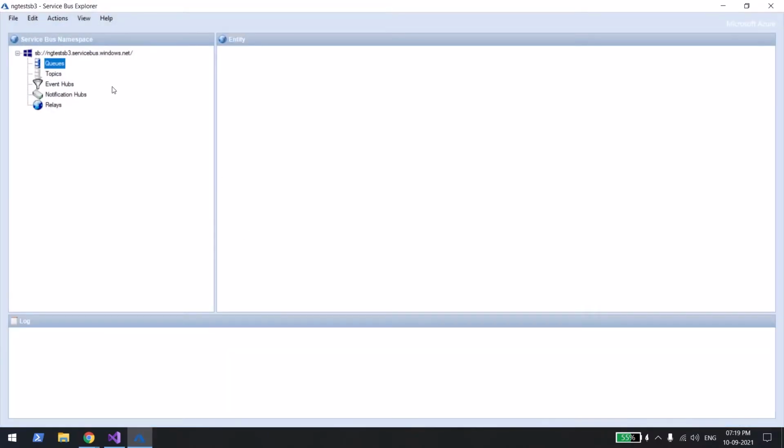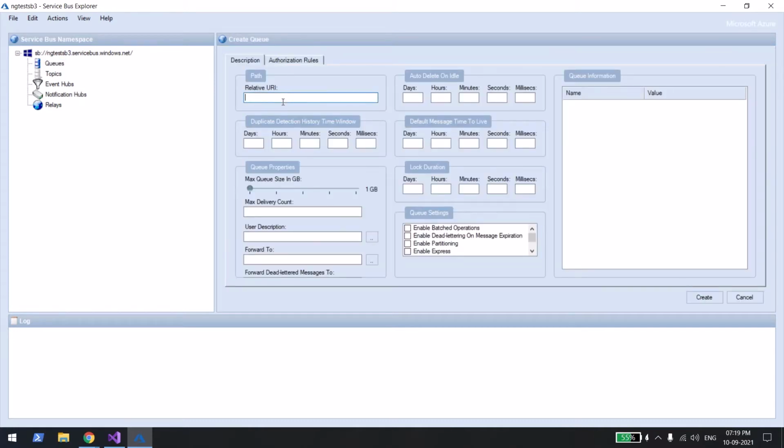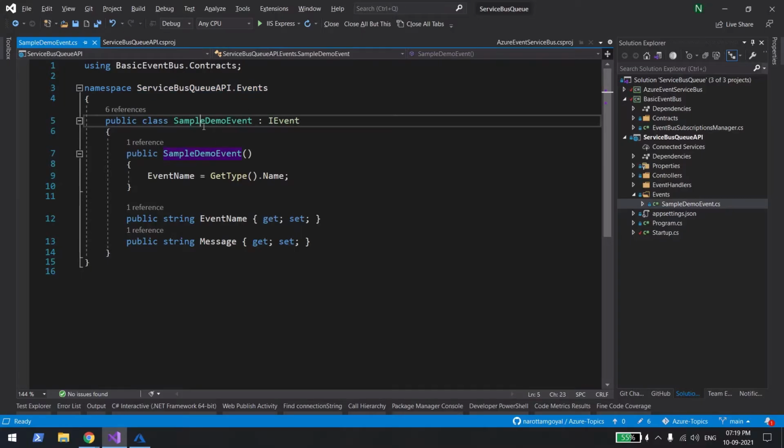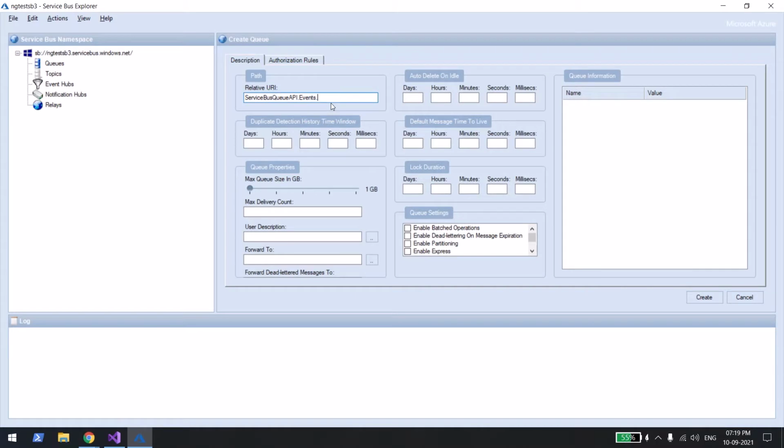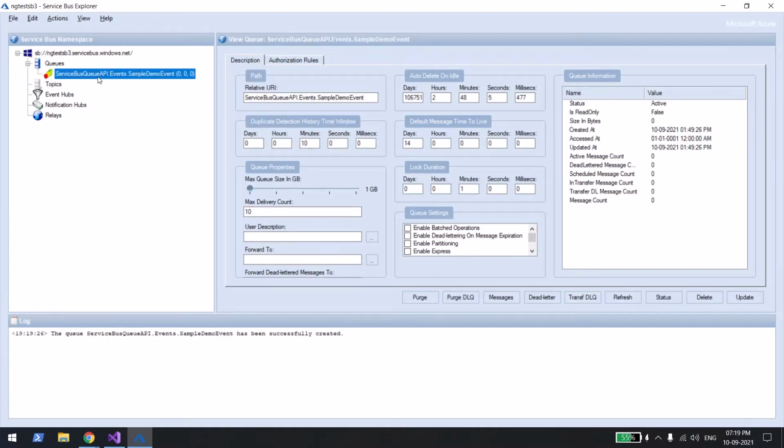All right, so I'll go to this Explorer. I'll simply click on create queue. Whatever I copied, I'll just paste it over here. This is just the namespace. I'll put a dot, and the class name also I need, so I'll copy from here and paste it. Now we are all set to create the queue. I'm using all the default properties. I'm not changing anything. Simply say create. All right, so our queue is created.